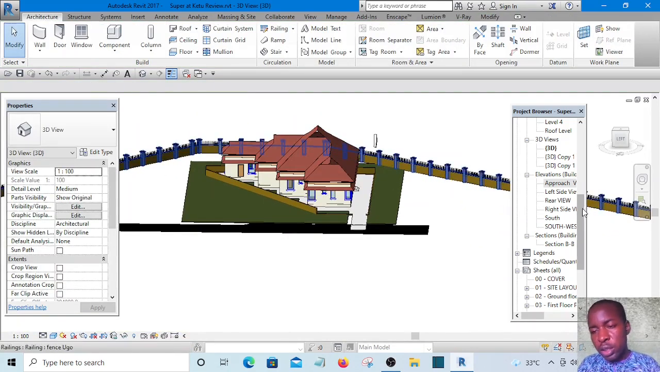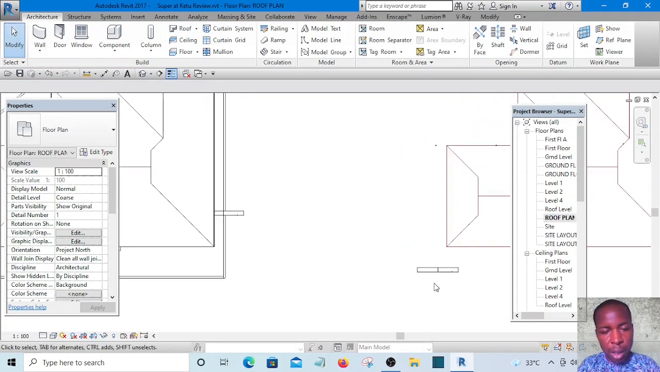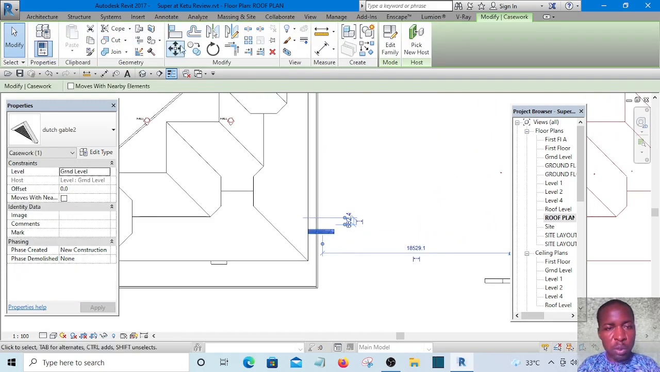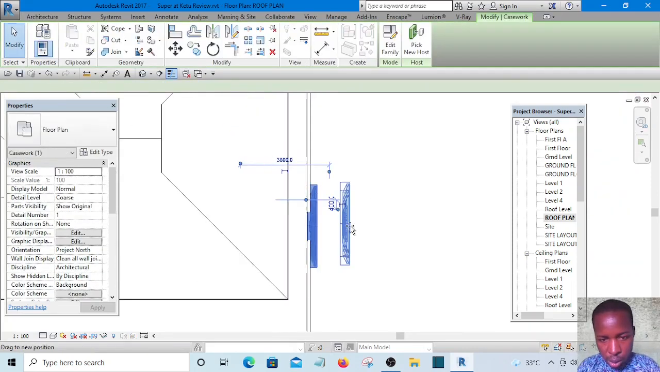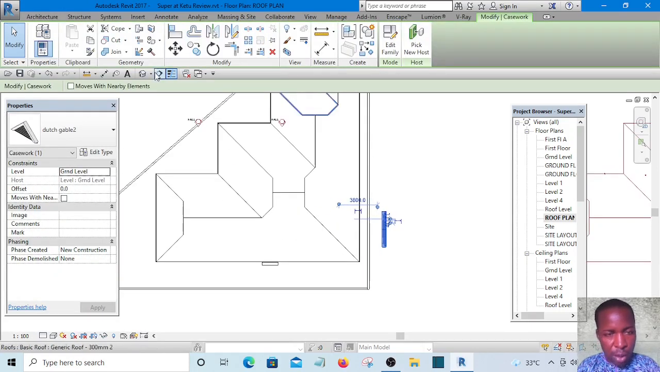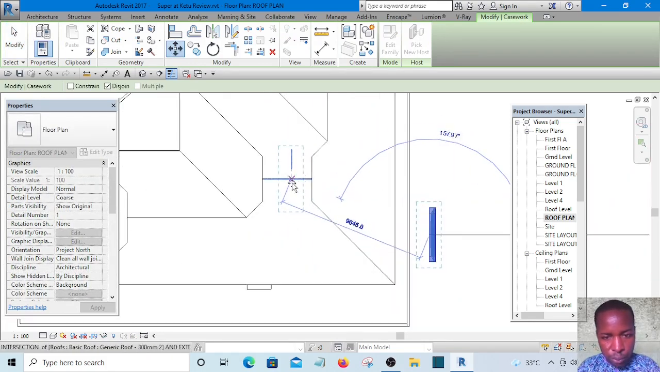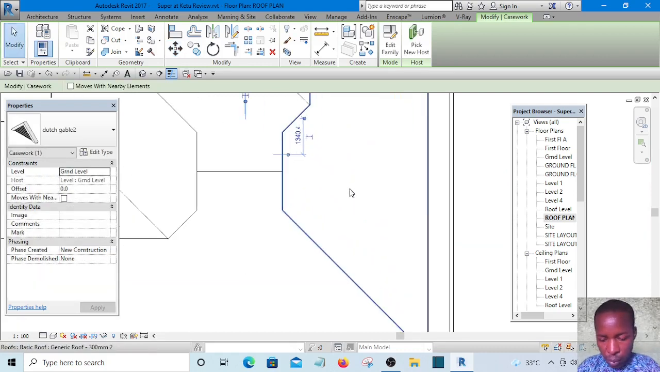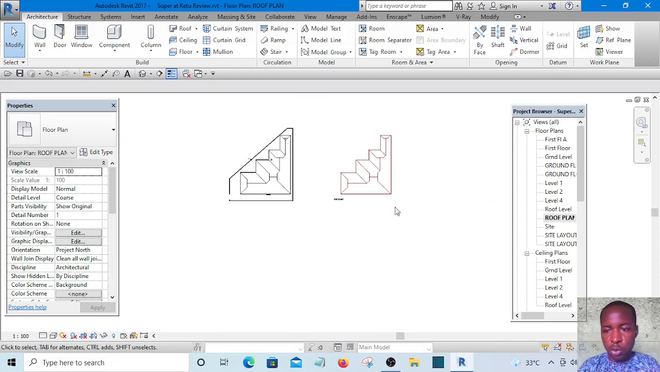And I will go to the top level, the roof plan precisely. And this is one of them. So I'm going to rotate it by 90. Rotate it by 90, and press enter. And this is it. I can see it's facing this side. So I'm going to move it to here, and out a little bit. Oh, that is that.